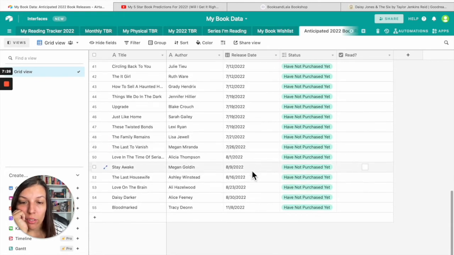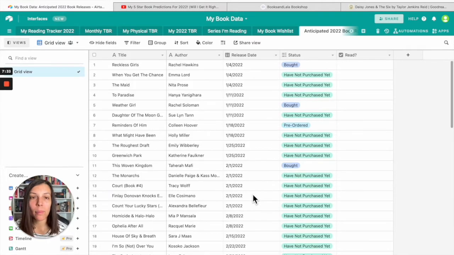And then August doesn't have that many. And then I have nothing in September or October and one in November and none in December. So a couple of months are going to be really crazy. And then over here I'll put if I read it or not, so I can keep track of if I actually read the books that I was excited to read in 2022. So we shall see.